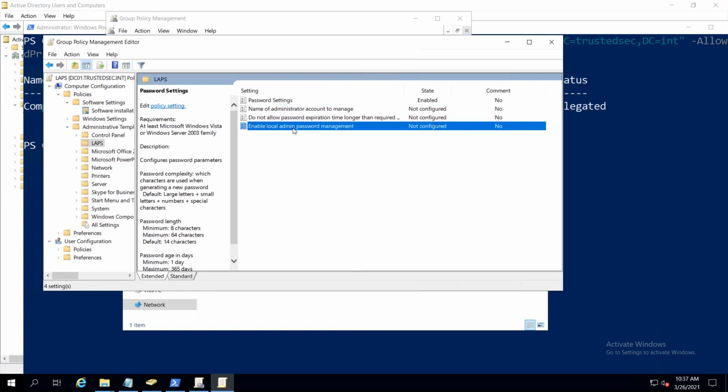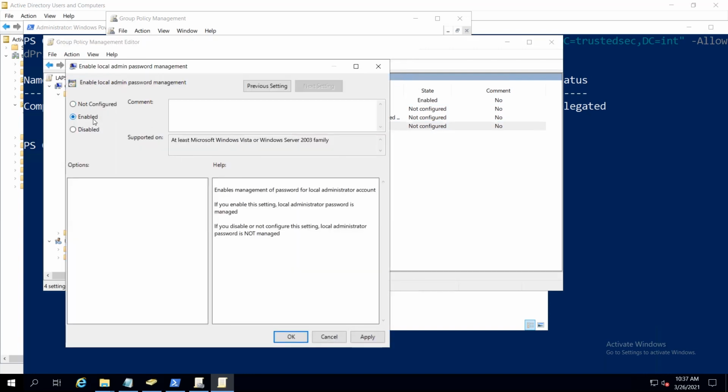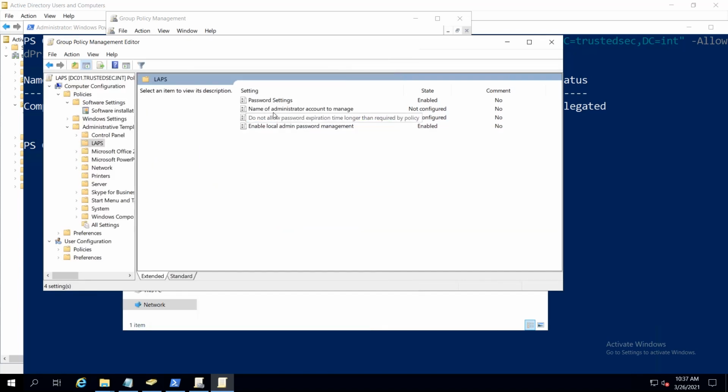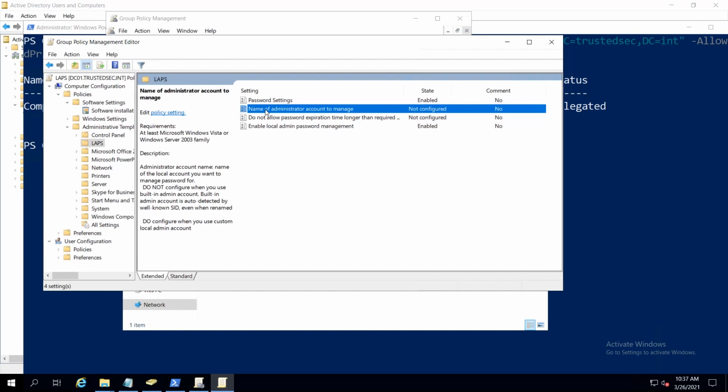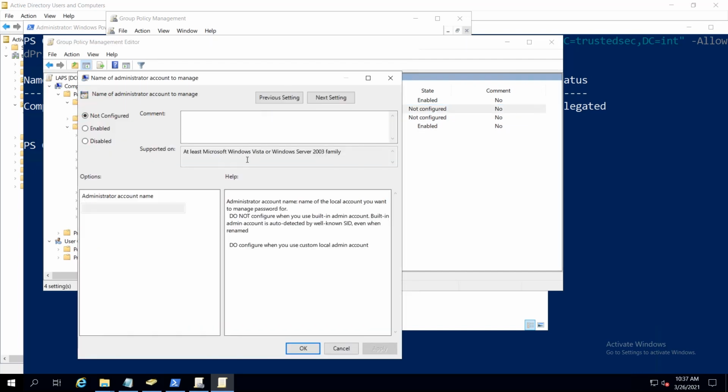And I want to enable it, and LAPS will not work unless you set this to enabled. This basically tells it it's okay to change passwords. If you have changed the default setup and you have another admin account defined that you want to administrate, you need to specify the name here. By default, it will pick up the administrator account based on the 500 SID.